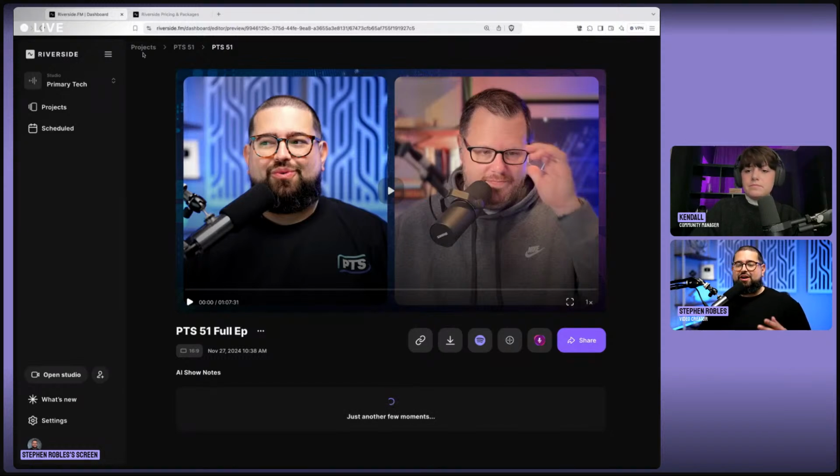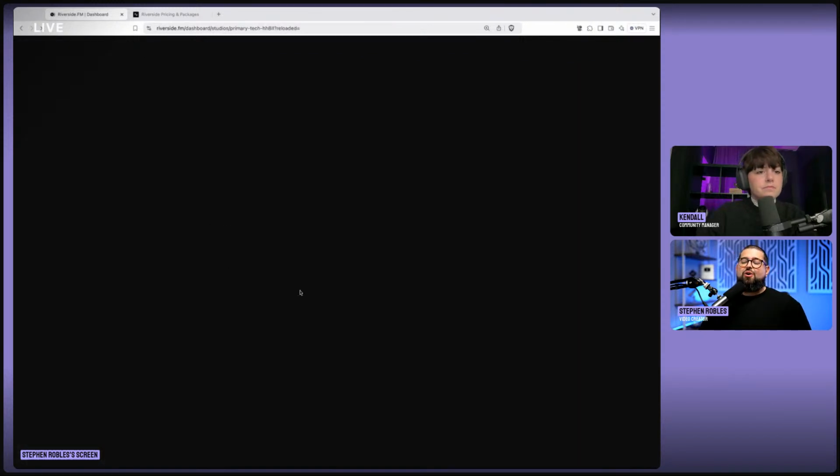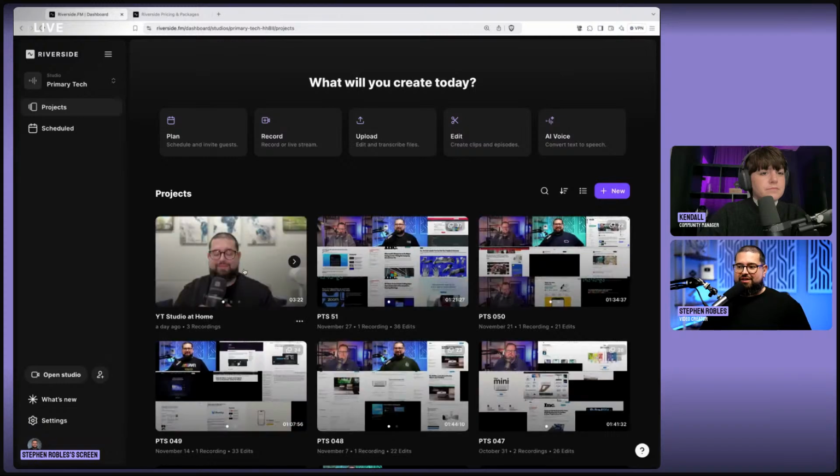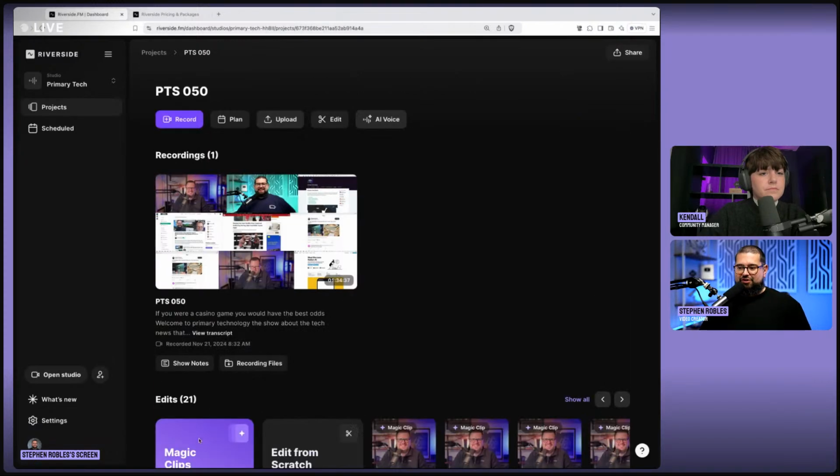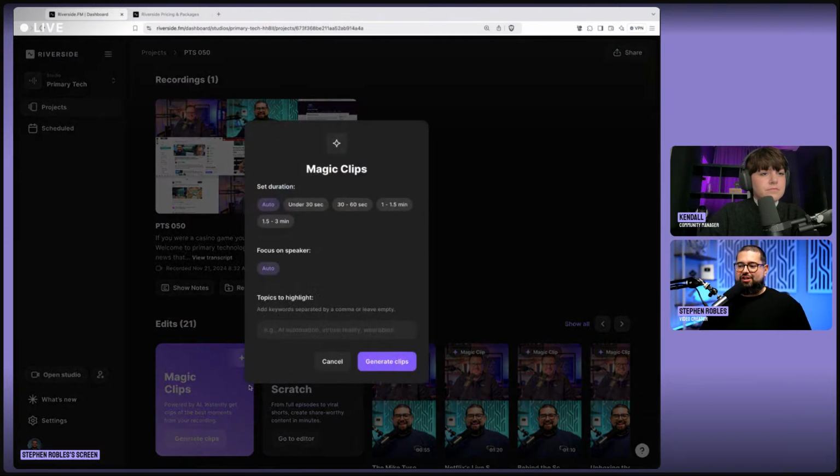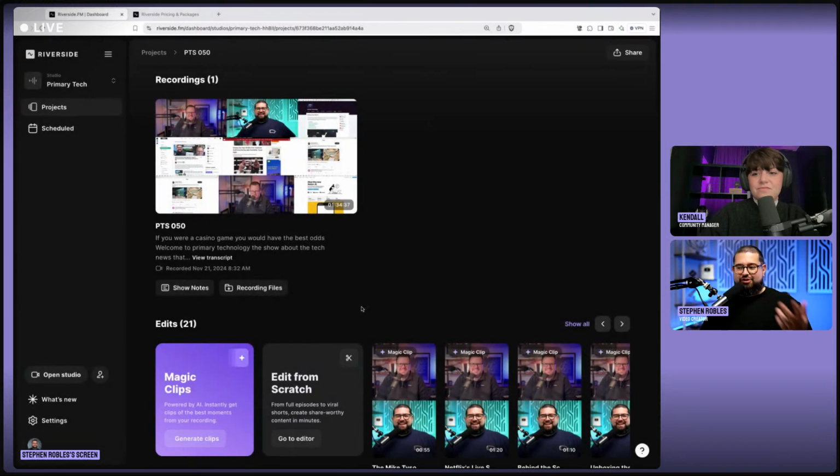That might be a reason why you want to either type in a keyword when you're generating those magic clips or choose a person to focus on when you generate clips here. So you can maybe type something if you want. And again, you can do this multiple times now to get multiple clips.